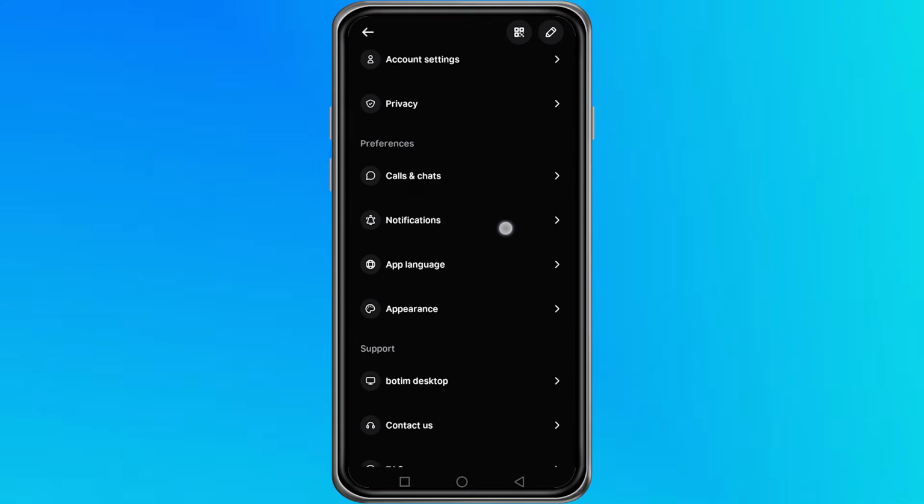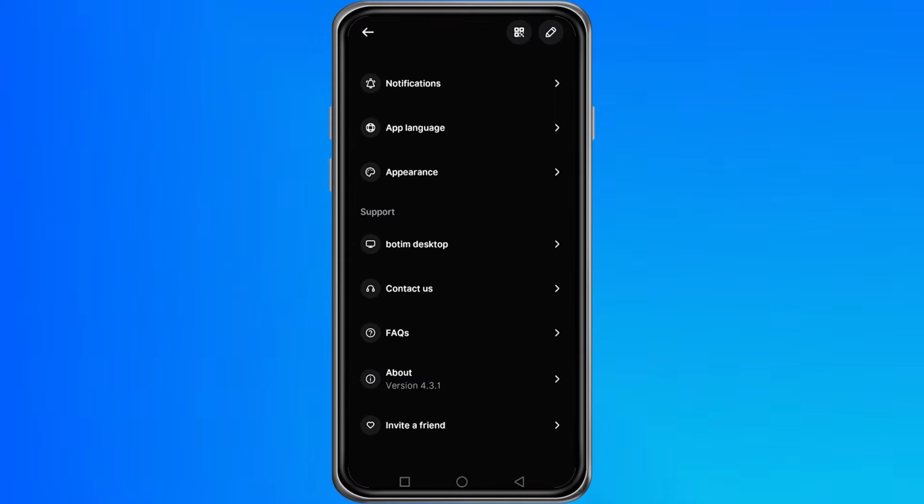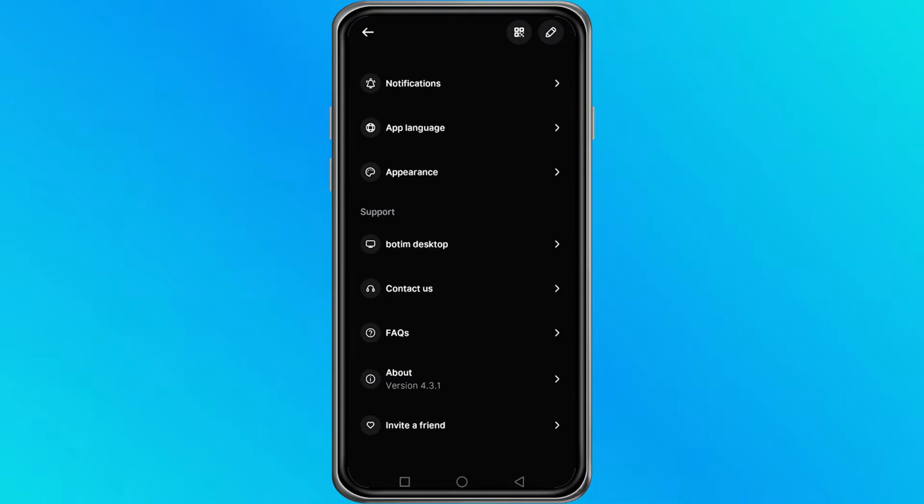Now scroll down slowly until you reach the support section. In this section, you will see an option called Contact Us. Tap on Contact Us and a chat window will open. This chat is handled by a Botim support bot.